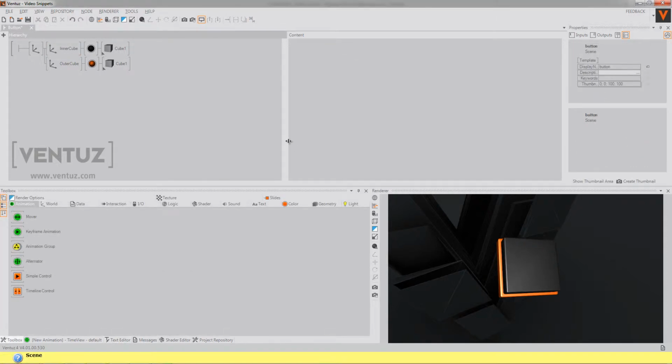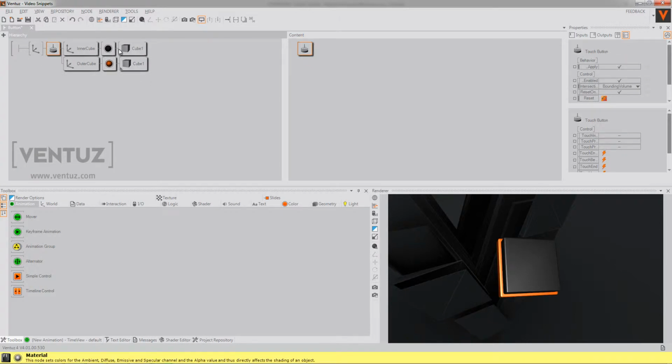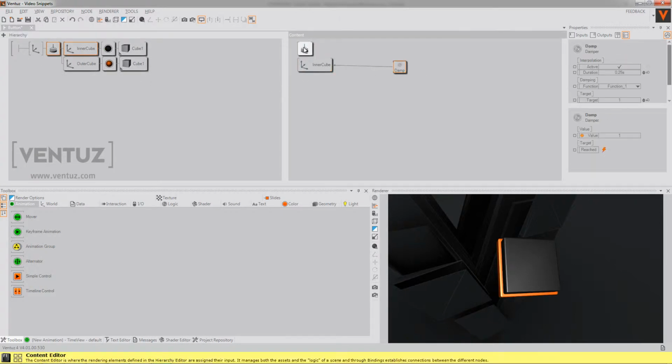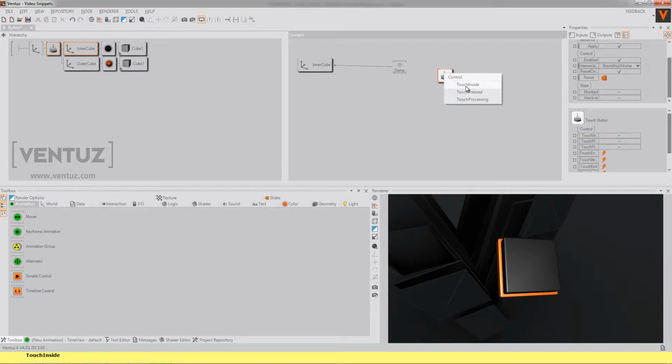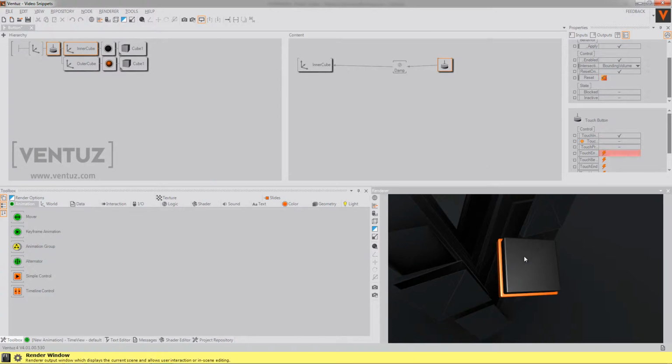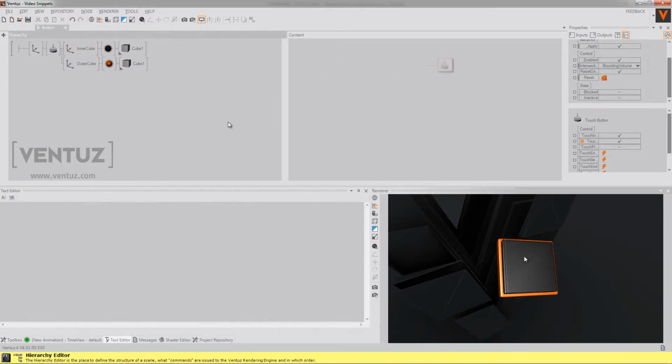So we want to make the button responding to the user interactions. To do so, we will have to add a touch button node and bind the damper's use target 2 property to the touch press property of our touch button node. So when you now press the button, it will even look so.